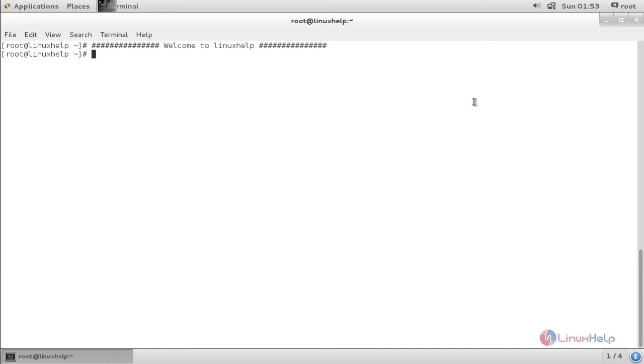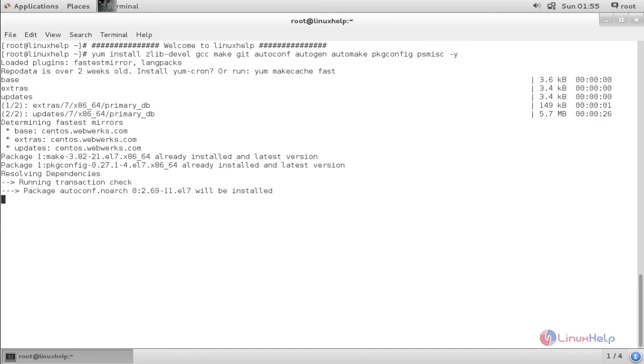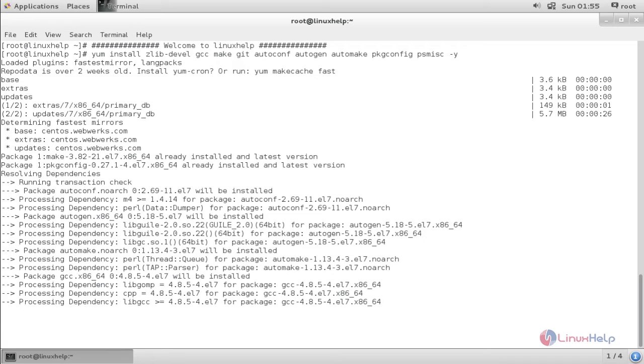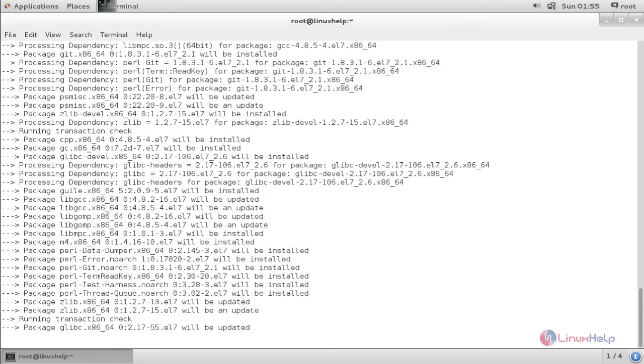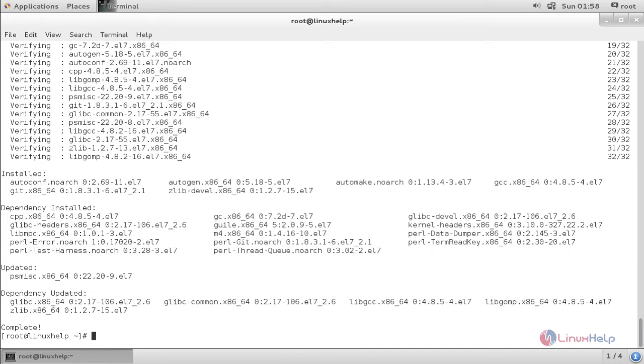First of all, we need to install some required packages for NetData. Now run the following command to install those packages. Now type this command and then hit enter. Now the package is installing. Wait for some time. After installing the packages, we need to clone NetData from Git. Now run the following command to clone NetData. Now type this command and then hit enter.